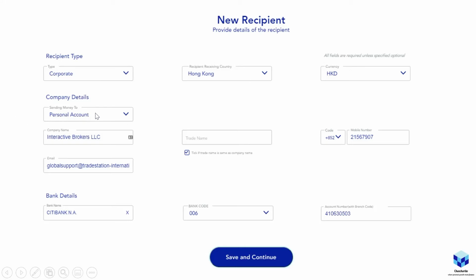So you regard it as personal account. Company name in this case will be Interactive Brokers LLC. Make sure to cross-check this with IBKR's provided details. As far as I know, there were a few countries where I checked it was the same, but best to double check that. For the trade name, it's actually the same as the company name because I don't think it's any difference.